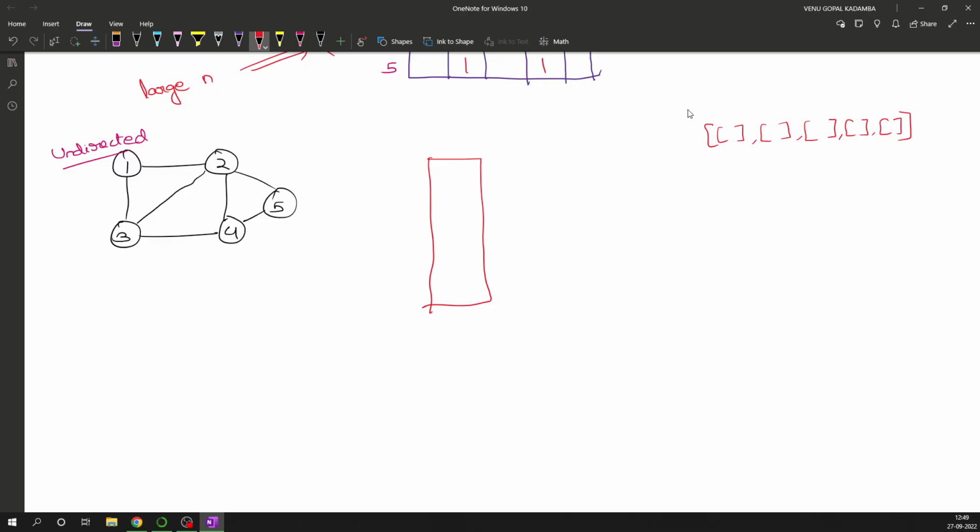So something like this. So the adjacency list will look something like this. It is nothing but a list of lists. Okay. Now here each index will indicate the vertex. So we'll have one based indexing. So let us consider one based indexing: 1, 2, 3, 4, and 5. So each vertex corresponds to an index, right? Vertex 1 corresponds to this particular index 1, vertex 2 corresponds to index 2, and in a similar way 3, 4, and 5.